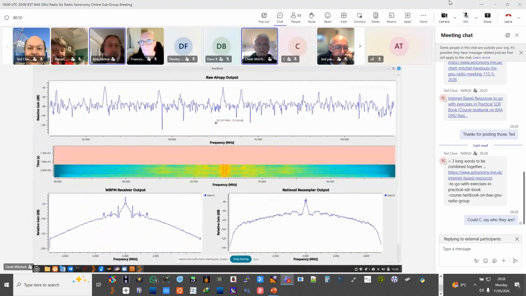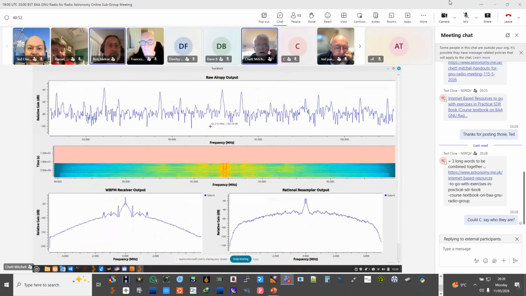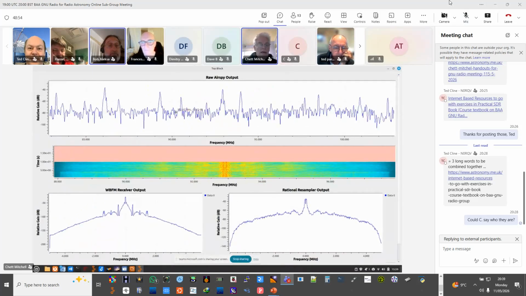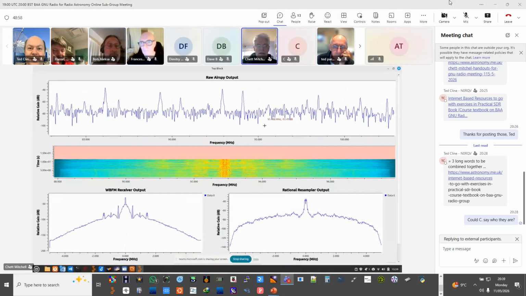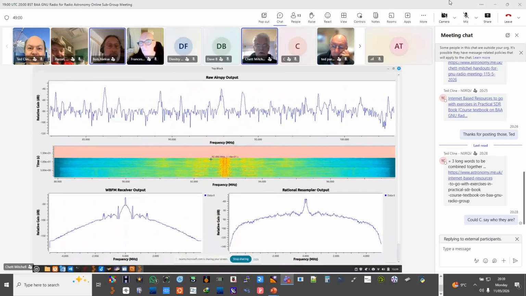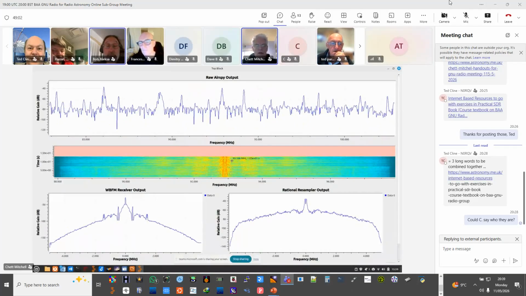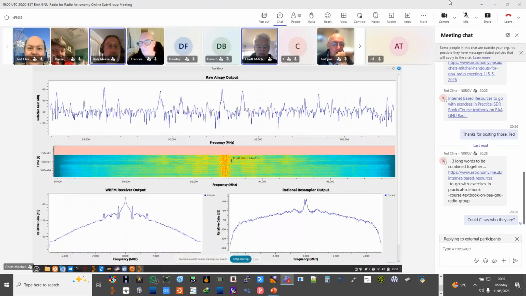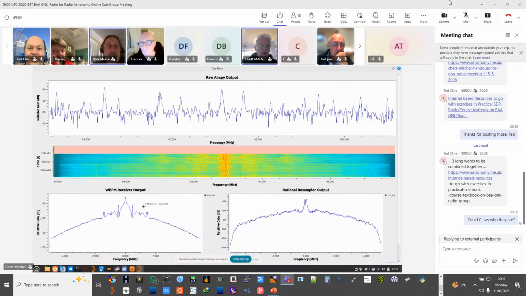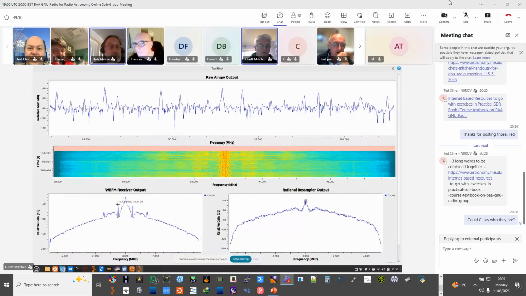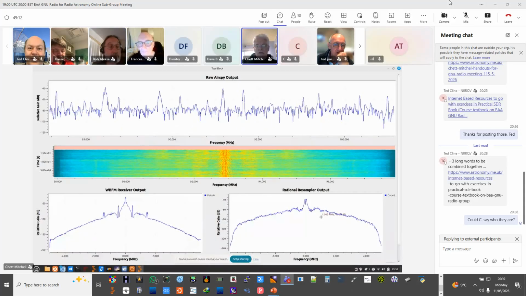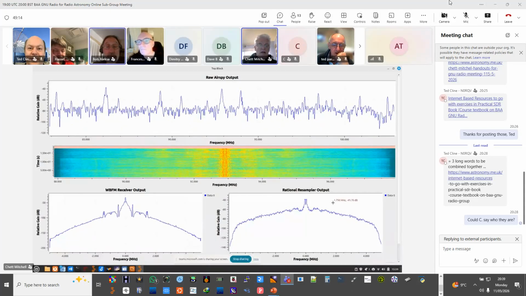What I've got here is graphs. I've got the raw output of the AirSpy, and I added in a waterfall diagram and the other two graphs. They show the output of the wideband FM receiver block, and then the rational resampler output block.